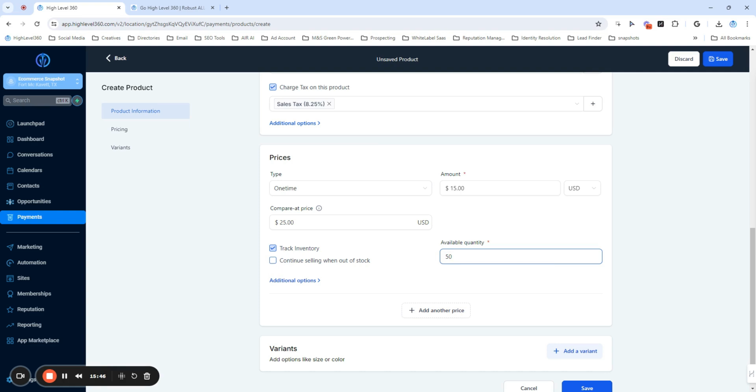So say you have 50 shirts in your inventory and you have now made your last purchase and you have no more shirts in your inventory and somebody else goes to your e-commerce store, disabling this feature right here is going to make it to where they cannot purchase that shirt because you don't have any inventory left.